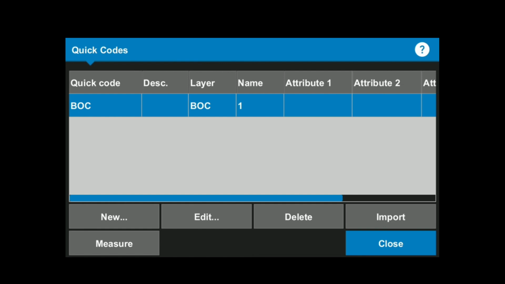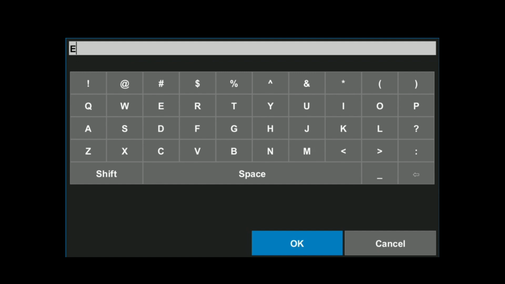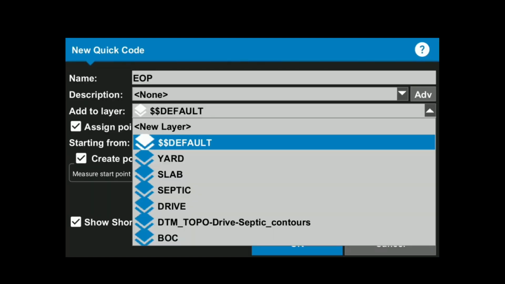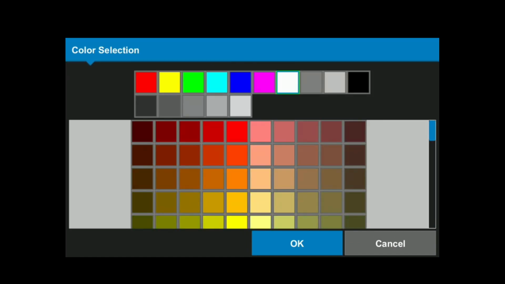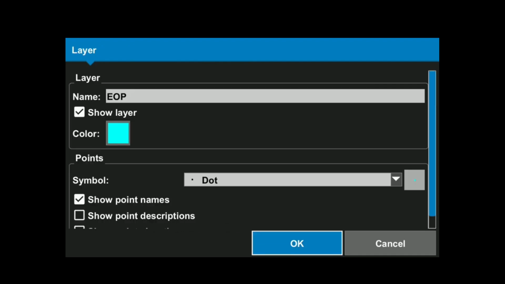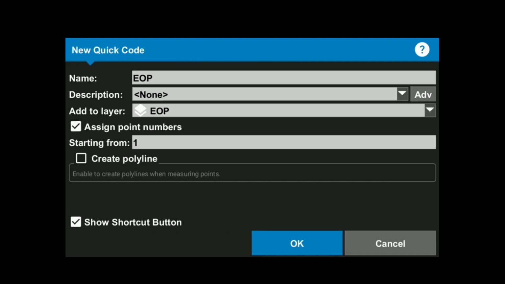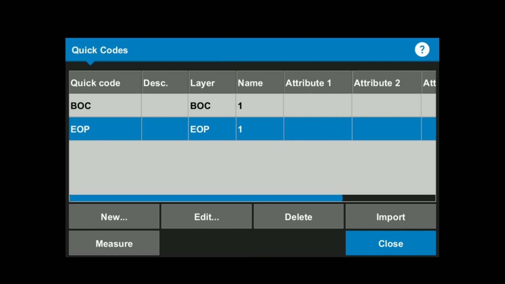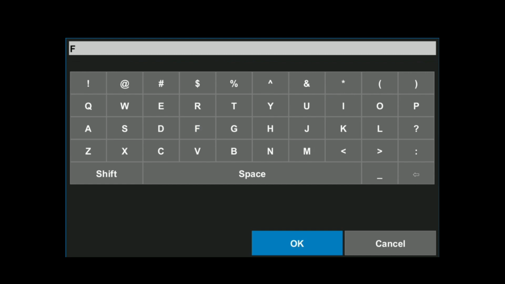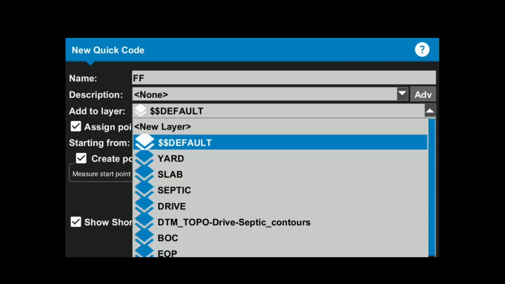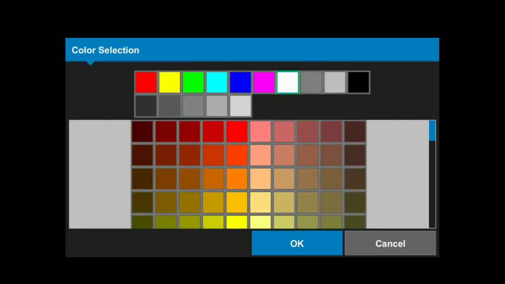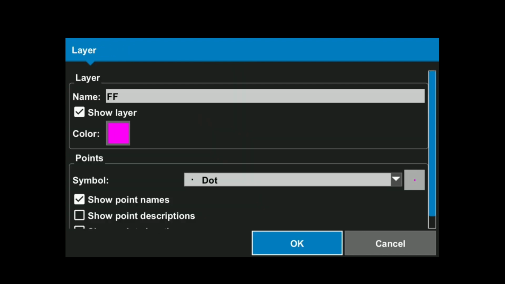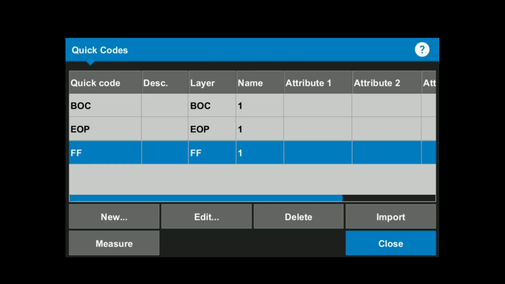So let's say we're also going to get our edge of paving. Light blue. And let's say we're also going to go get some finished floor shots. And of course, you don't have to use these tiny abbreviations, but I'll show you in a minute why it's pretty useful for quick codes. There we go. So there's our three: back of curb, edge of paving, finished floor.